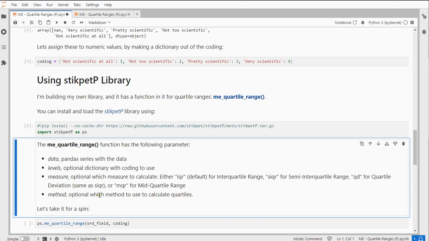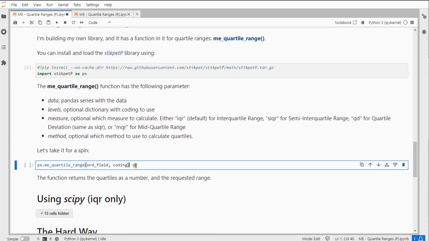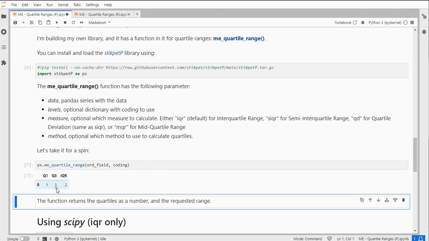The method is something you can choose on how to determine the quartiles itself. I have a whole separate video on calculating quartiles and all the different methods on there. I'll simply feed it my ordinal field, my coding, and I get back the numeric values of the quartiles and the interquartile range. And that's how you can use this function to get the semi-interquartile range, the interquartile range, and the mid-quartile range.